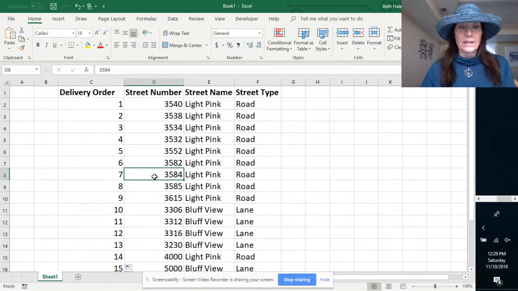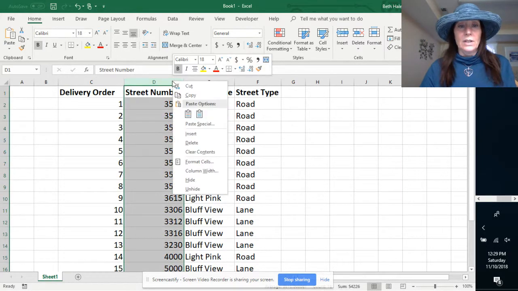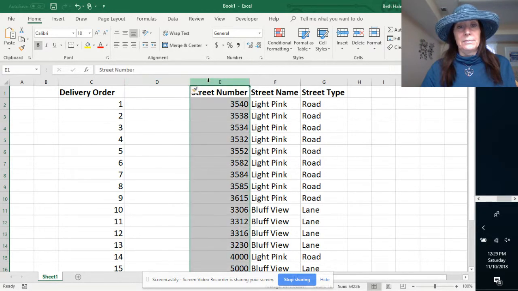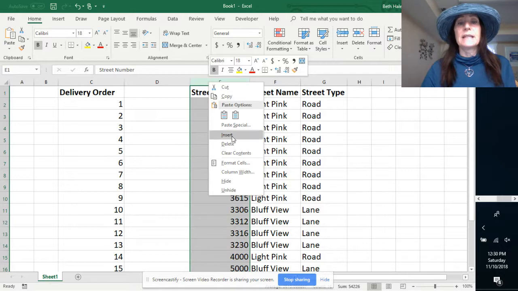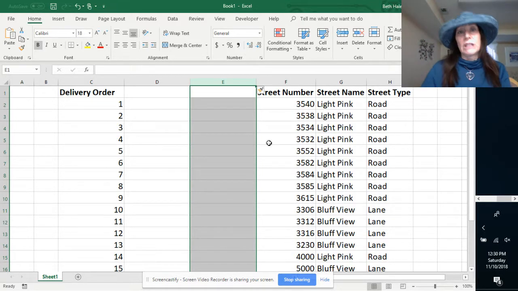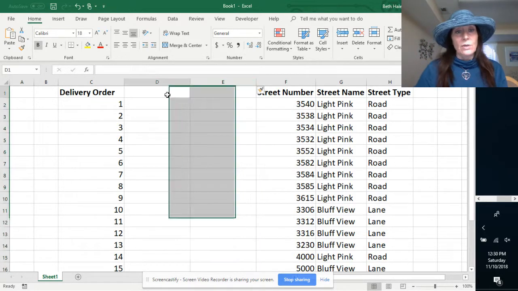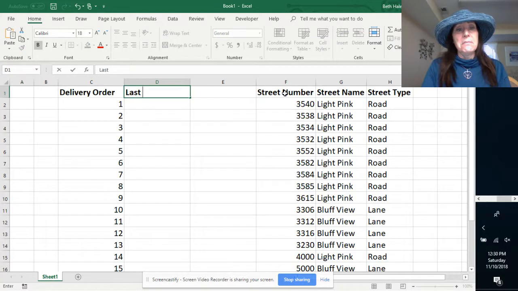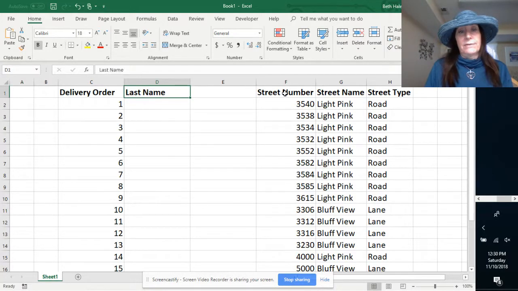Okay? Now, let's say we want to enter some people here. So let's insert a column for first name and last name. And let's remember that when we insert columns, they're going to insert to the left. When we insert rows, they're going to insert to the top. Okay, so we're going to put last name, and we're going to put first name.